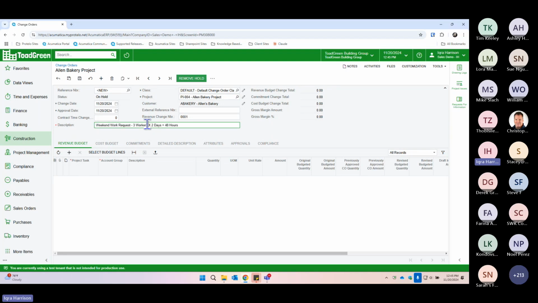The client is asking that we need additional staff, to get something done, and they need to come in for the weekend. So I put that as the description. The reason I did that is I wasn't actually tracking quantities on the revenue budget. So I wanted to leverage using the description, so in some capacity that information was translated to the client when it went out for approval from them.